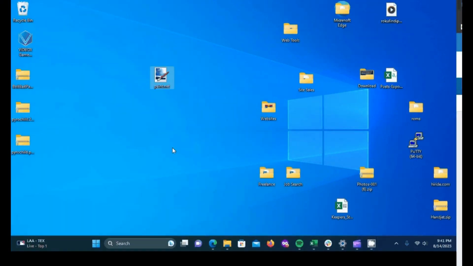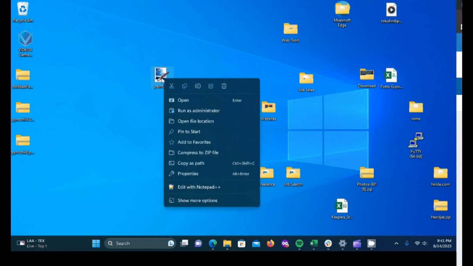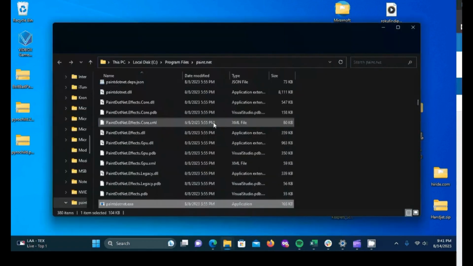Alright, so we're going to learn how to install plugins in our favorite image editor, Paint.net. So the first thing you want to do is you need to figure out where Paint.net is installed. You can do that by right-clicking on the icon and going to Open File Location.